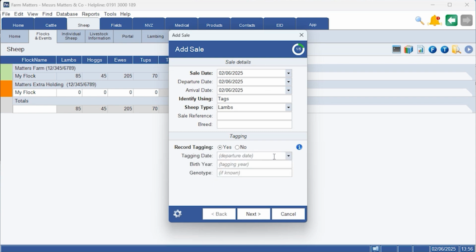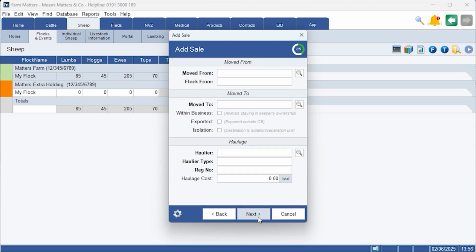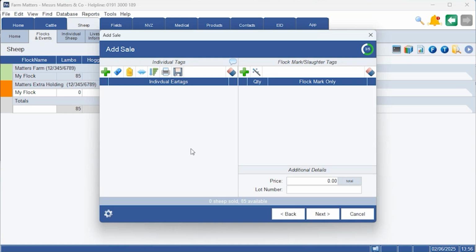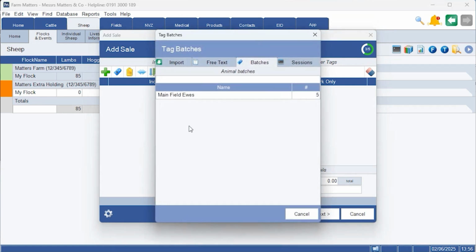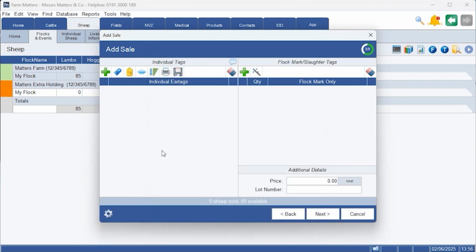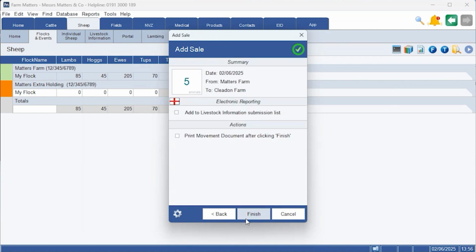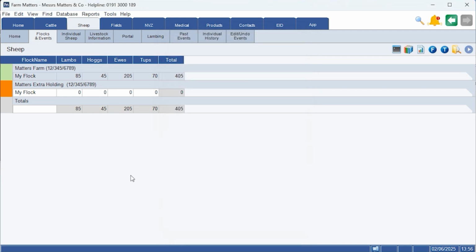For this example, we'll say yes, and we can fill in the information as is required. We can then click next, and we can go from the information that we need to fill in to complete the sale, and then click next, and then you can choose the animals. For this example, I'll just use this batch. Again, we click next, and as you can see, we're adding a sale of 5 animals. If we then click finish, this has then completed the sale, which will also create the tagging records too.